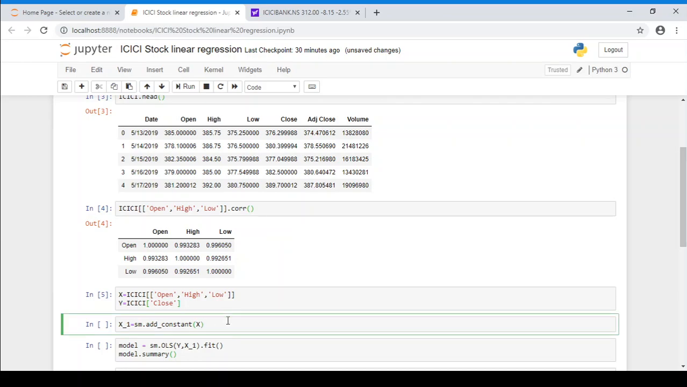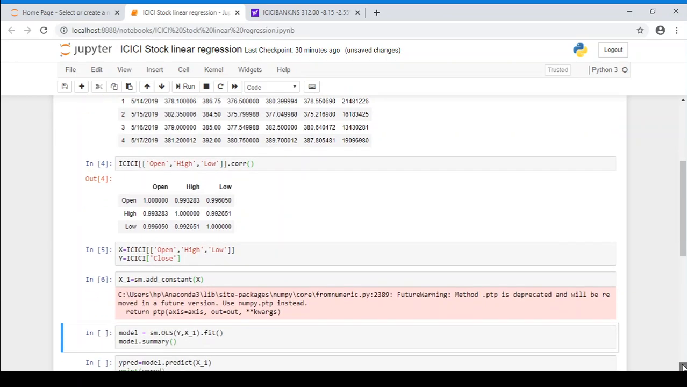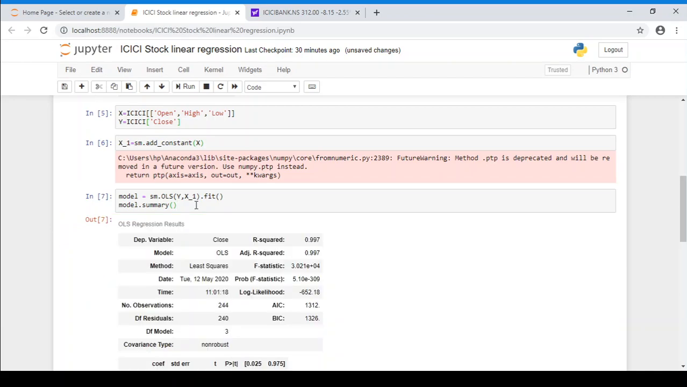Okay, and now that the constant has been brought in, I'm giving the formula. The formula is for the linear regression that we are using. So y is your dependent variable where you have taken the close, and x_1 is the constant, and you are trying to make a slope, a line, to understand how close we are. So our R square is 0.997. That means it is very nice. The model looks to be very nice.